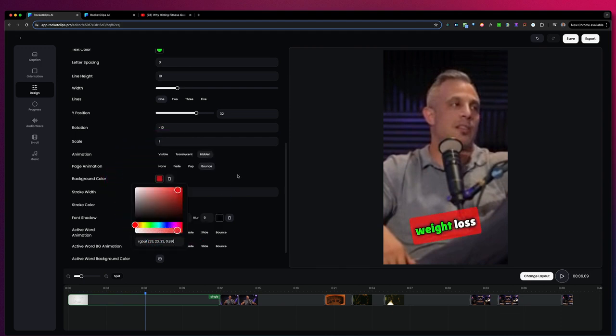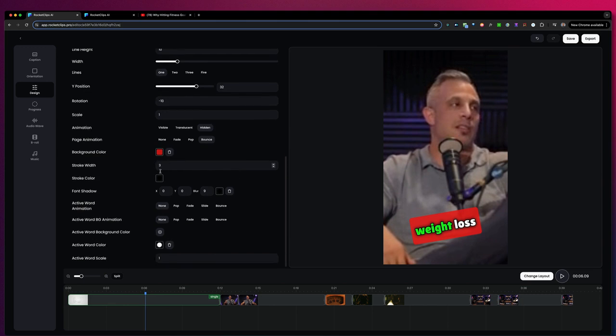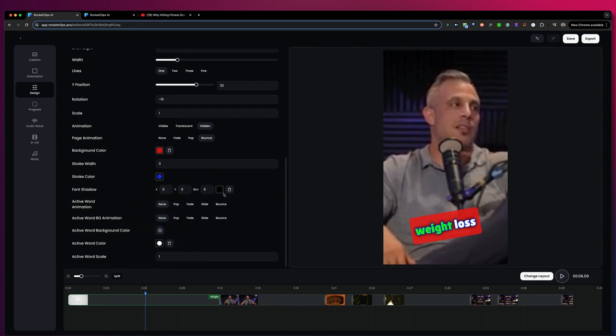Look at this. We can add strokes. You could change the stroke color. So if you like to have a blue stroke, you can do that. Also the font shadows. The action word animation, so you can pop the words, you can fade the words, slide the words. You just play with this to see the different options.